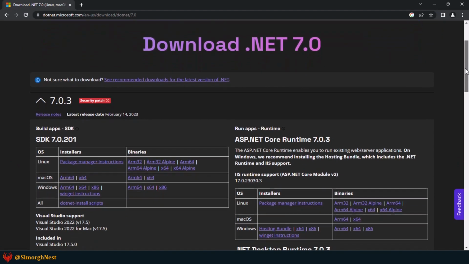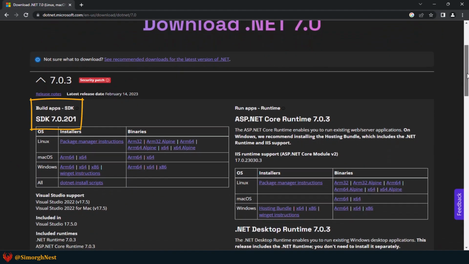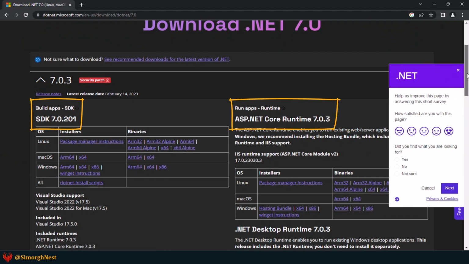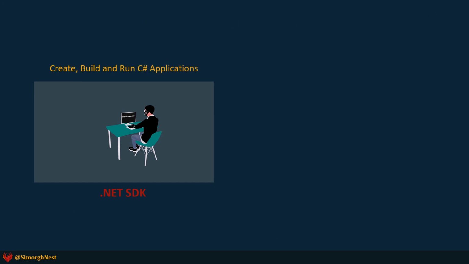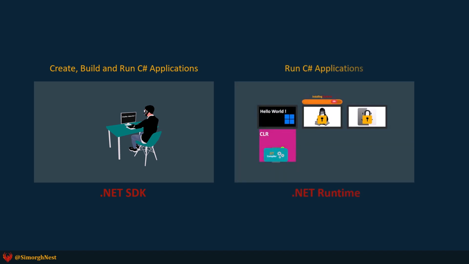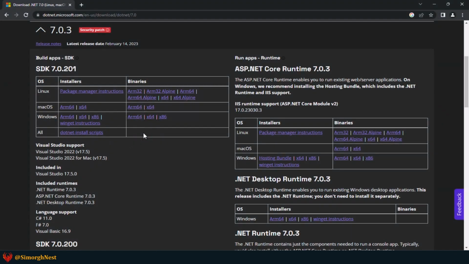Here, we've got two download options, .NET SDK and .NET Runtime. When you want to create, build and run C# applications, you need to download .NET SDK. But to just run C# applications, you need to download .NET Runtime. So, obviously, we go for downloading .NET SDK, which has .NET Runtime too.